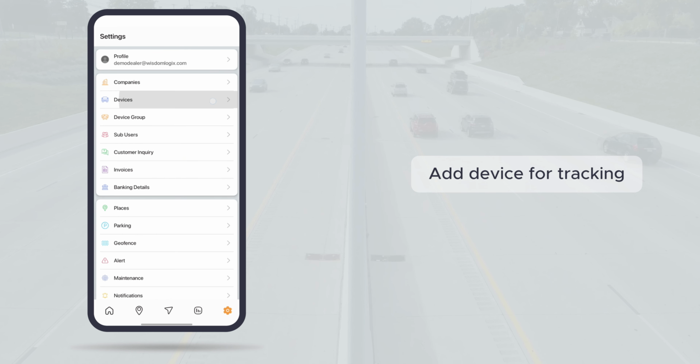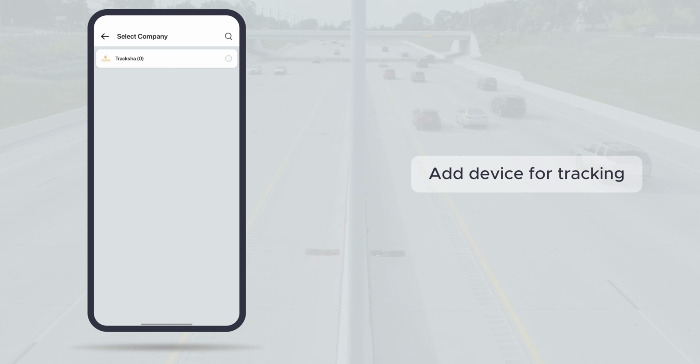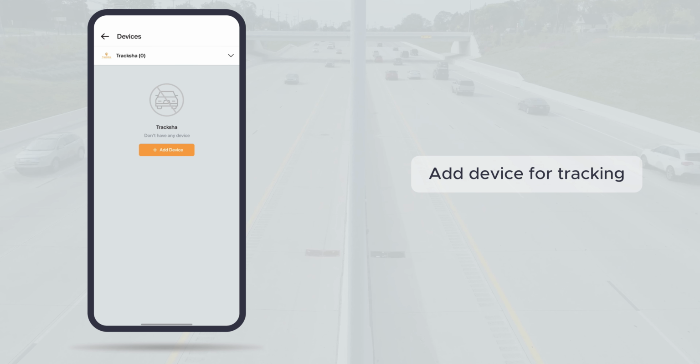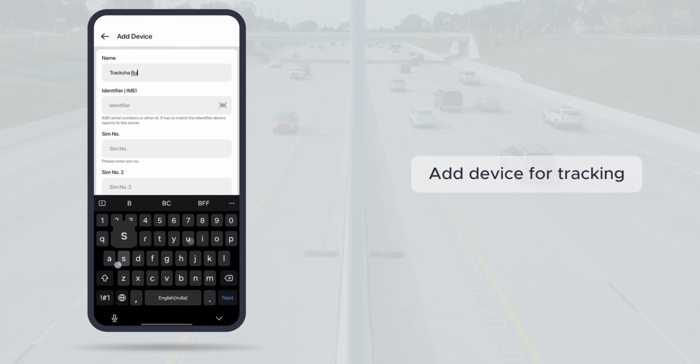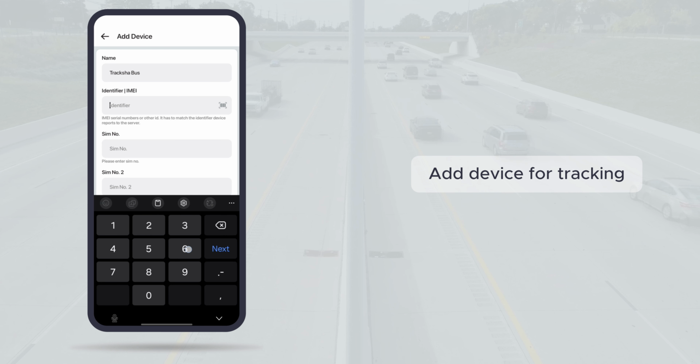Click on Settings, then select Devices. If multiple companies are available, select the company from the list. After selecting the company, tap on the Add Device button. First, enter the device name. Then enter the device identifier or IMEI number.